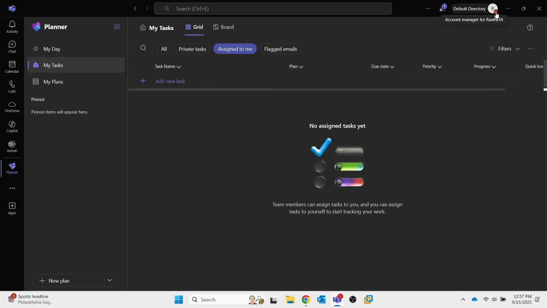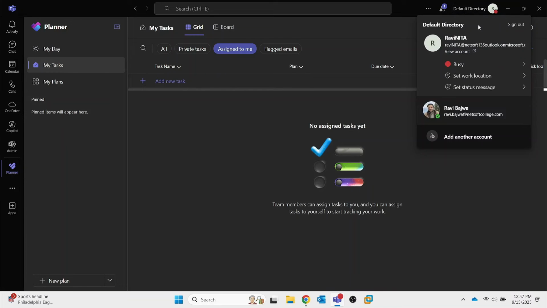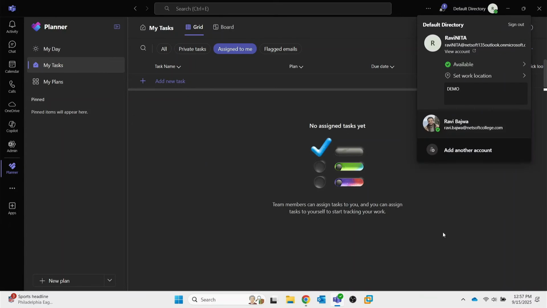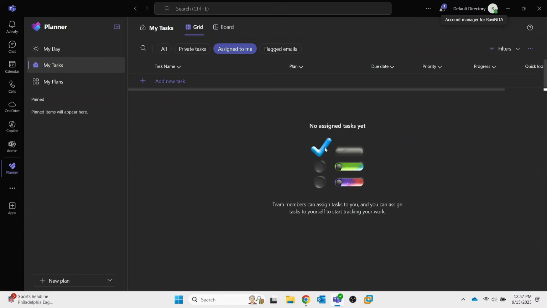Now, what if others want to see if you're active and they can approach you or not? Well, in that case, you can change your status icon to available, or if you're busy, you can keep it busy, do not disturb, be right back, and appear away. Plus, you can also set up your status message. Demo, and done. This way, other team members can also see your status and understand if you are busy or you're actively working on some project, and when to actually approach you.